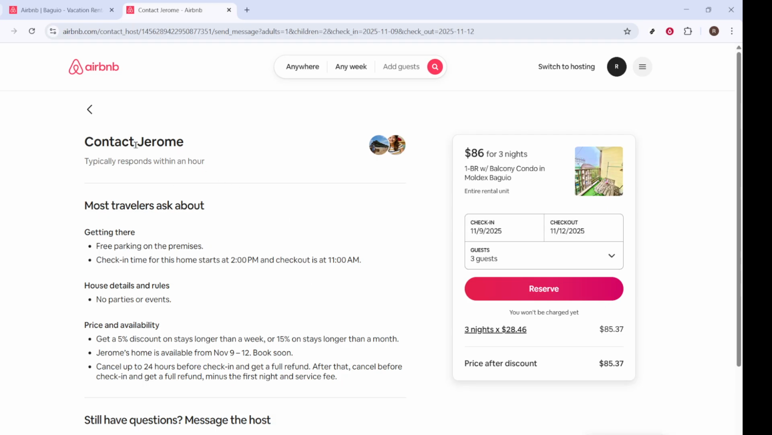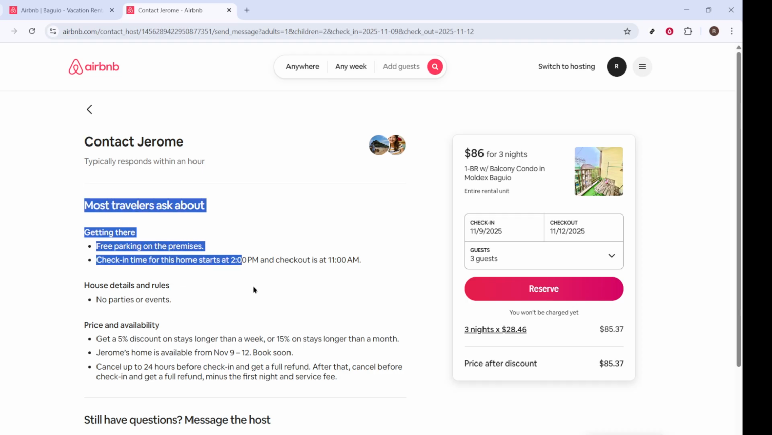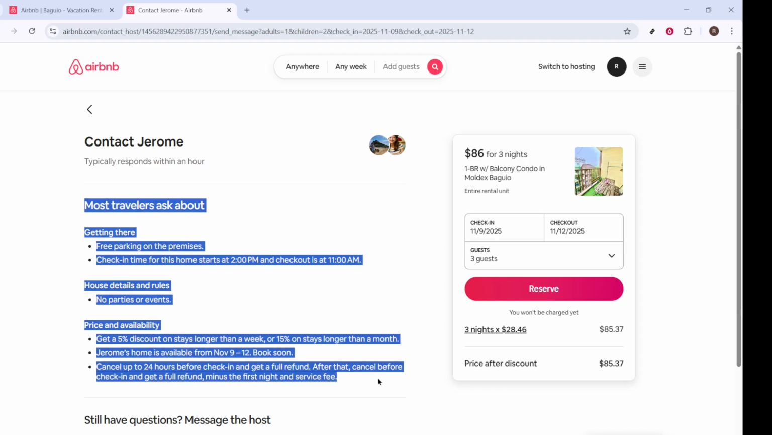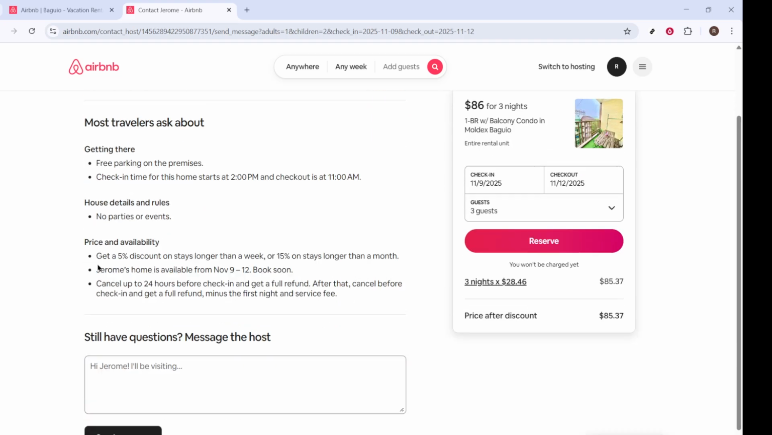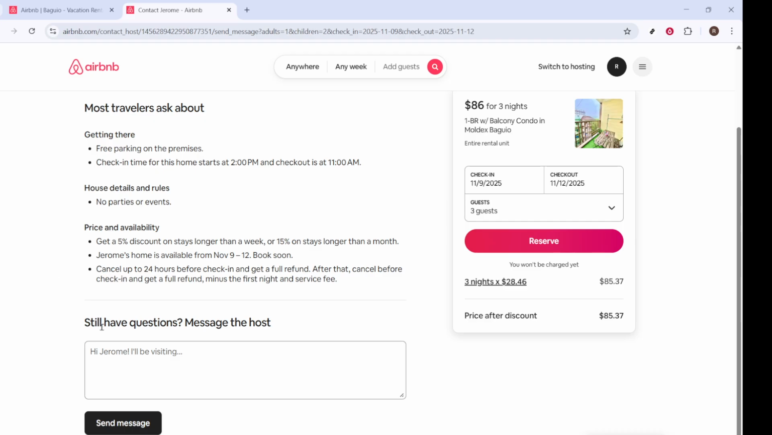Speaking of questions, don't hesitate to ask specific queries about the property that might influence your decision to book. This could be related to amenities like Wi-Fi, parking availability, or the check-in time. Clarity at this stage can save misunderstandings and ensure the property meets your expectations.